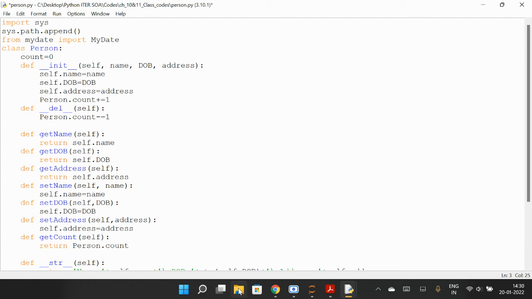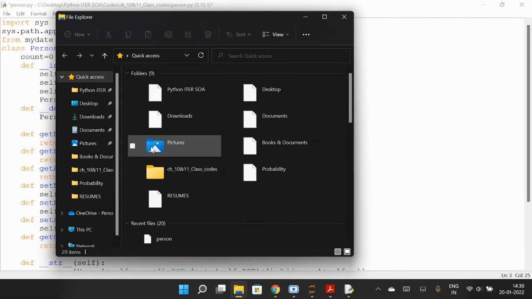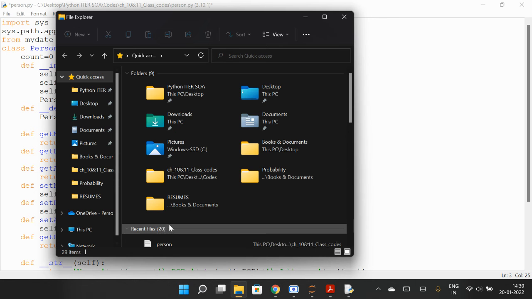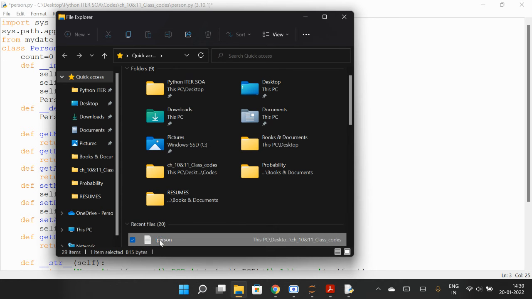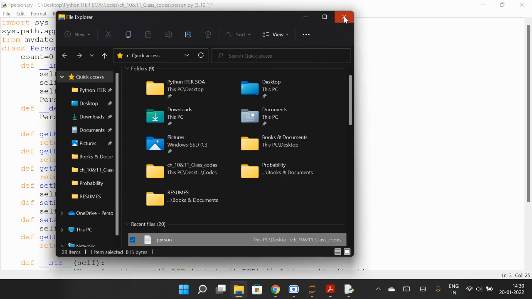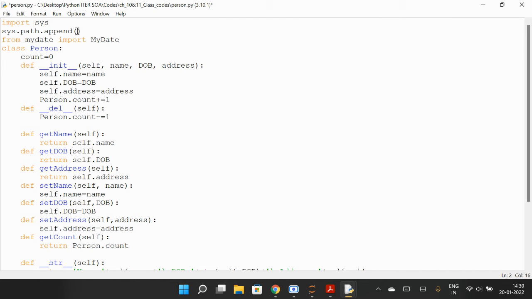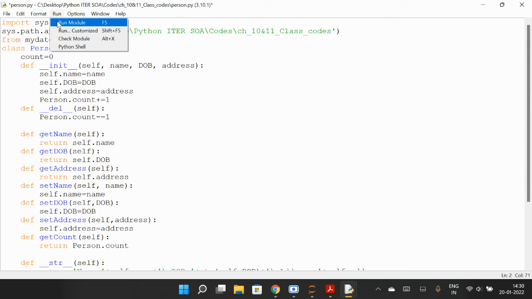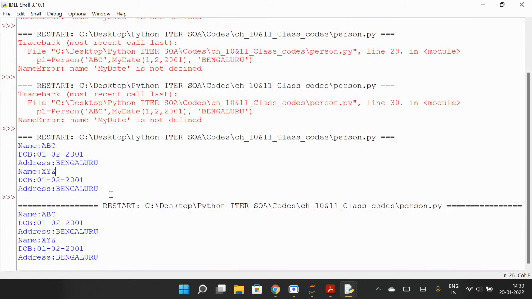Here actually we can see both are in the same location, that's why I'm writing this. Both have the same location, mydate and the person class, so you can write this also. It is not necessary here because both are at the same location, but if they are at different locations, then it is necessary to write. It is not required, but still if you write it, it will work, no problem.